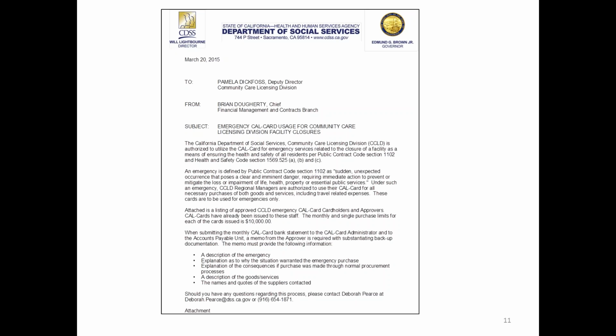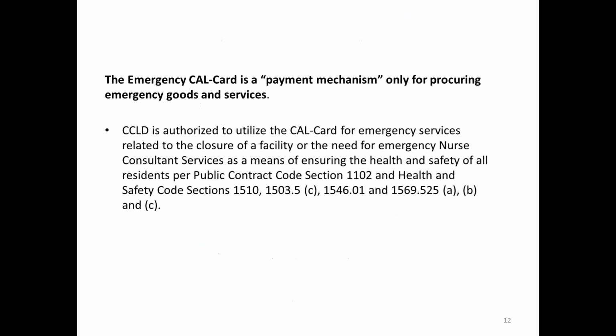Here is the memo authorizing emergency CalCard usage in an emergency declaration. We must remember that CalCard serves as a payment mechanism only. CCLD is authorized to utilize the CalCard for emergency services related to the closure of a facility or the need for emergency nurse consultant services as a means of ensuring the health and safety of all residents per Public Contract Code Section 1102 and Health and Safety Code Sections 1510, 1503.5C, 1546.01, and 1569.525A, B, and C.